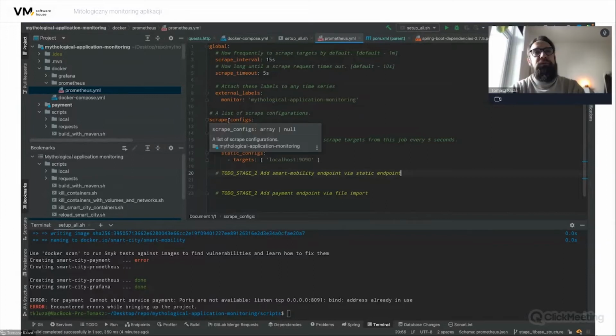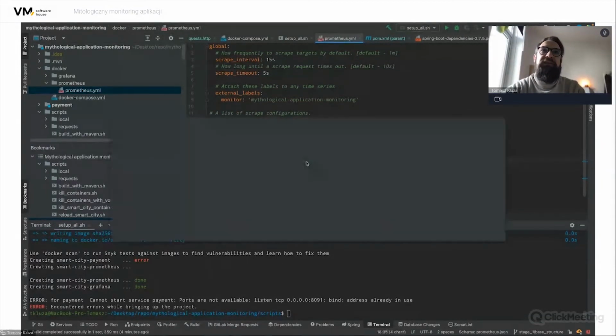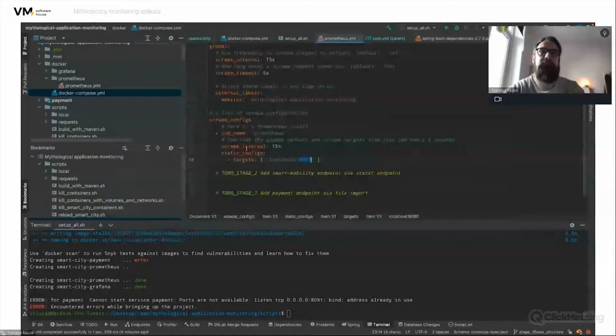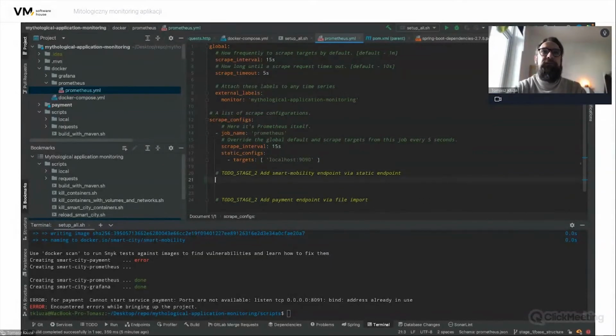What is funny, and what Prometheus recommends, is to scrape Prometheus itself. So we have Prometheus up and running on this port. We're gonna make sure it's the same, right? And Prometheus is gonna scrape itself. So Prometheus gives us that API, and we're gonna monitor it as well via Prometheus. That's quite interesting. But let's dive into our application. First, I'm gonna show you some basic concepts. How can we add some new target?